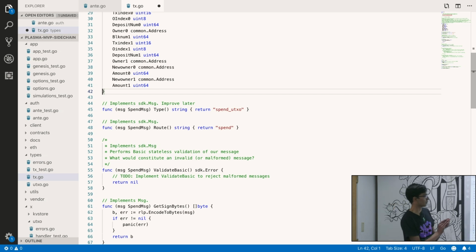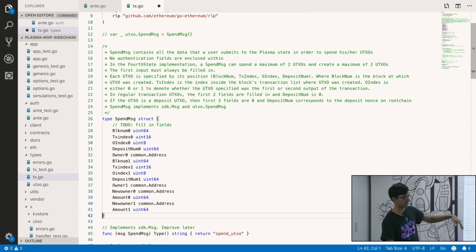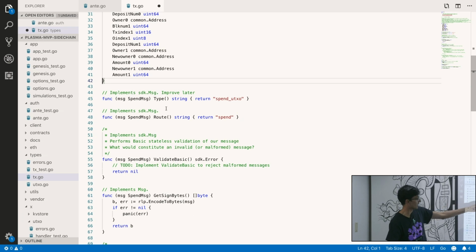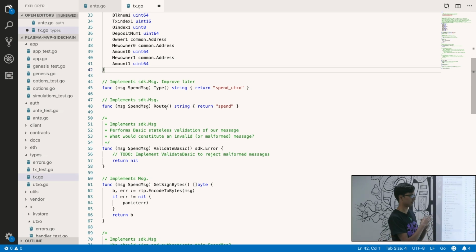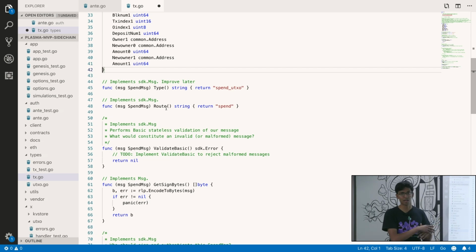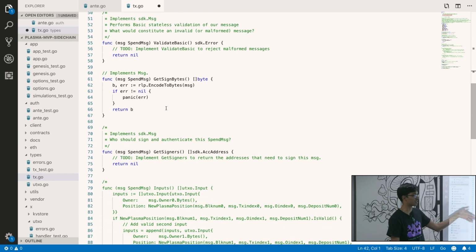From here, we would want to implement the rest of SDK.message. Spend message is an implementation of the SDK.message interface. As part of that, it has methods type or route, which I filled in for you. They're just strings. Validate basic does sanity checks on the message to make sure that the message isn't malformed, so that any full node could easily reject any message that doesn't pass validate basic. Get sign bytes will tell us what bytes our addresses need to sign over. And then get signers tells us which addresses would need to sign our message.